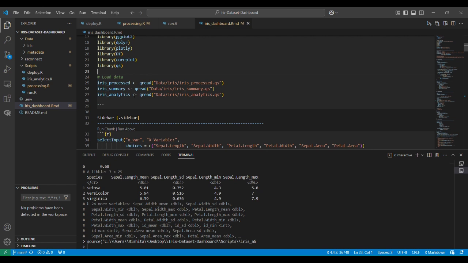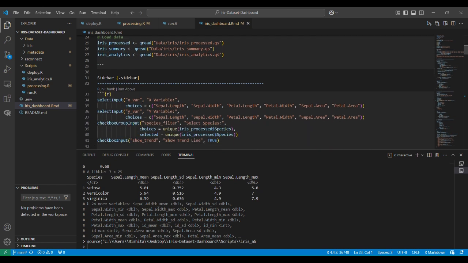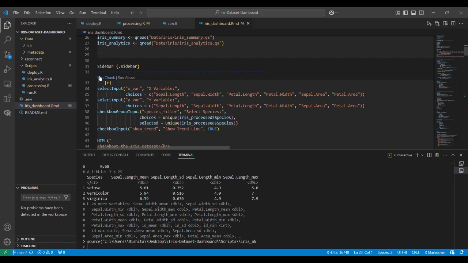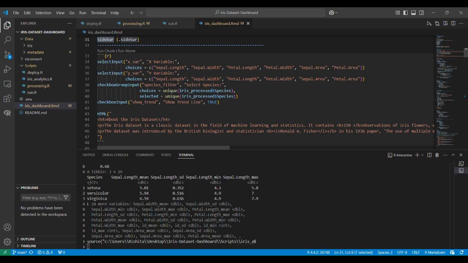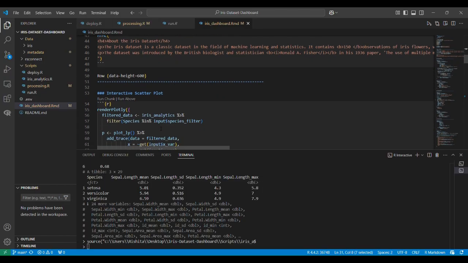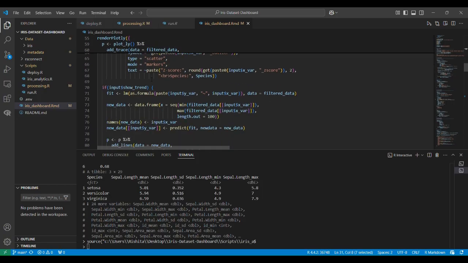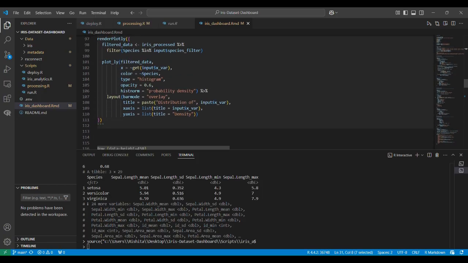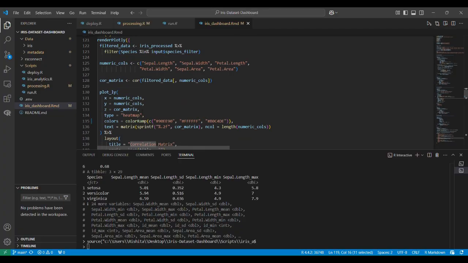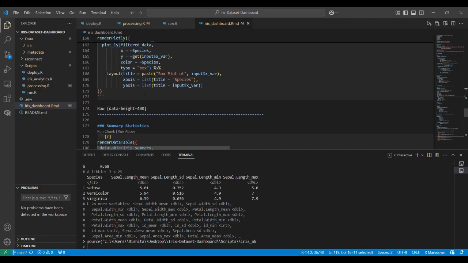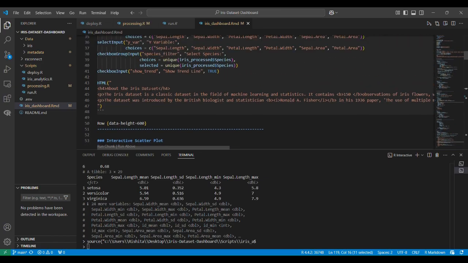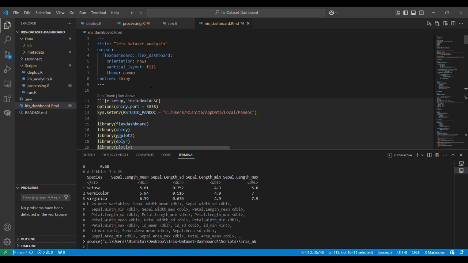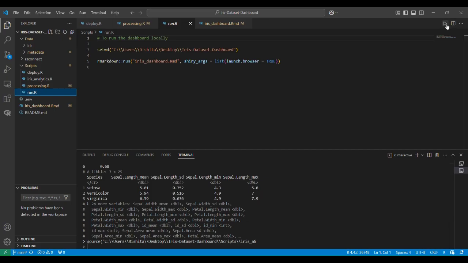These are the data which I have processed and loaded here. This is the entire flexdashboard kind of structure where I have created a sidebar for taking the inputs, and also I have a scatter plot, a distribution plot, a correlation plot, and box plots along with the summary statistics. Let me show you the dashboard first in order to tell you more about these plots. I'll run this run.r file now.